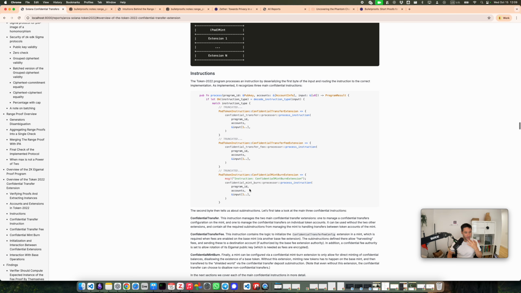Okay, not super interesting, but as I said, there's 3 main instructions that are added: confidential transfer extension, and confidential transfer fee extensions, to add confidential fees on top of that. So you can just use that if you want, but if you want to have confidential fees and be able to pay fees confidentially, you can add that. And finally, you have the confidential mint burn extension, which allows you to mint and burn in the confidential world as well.